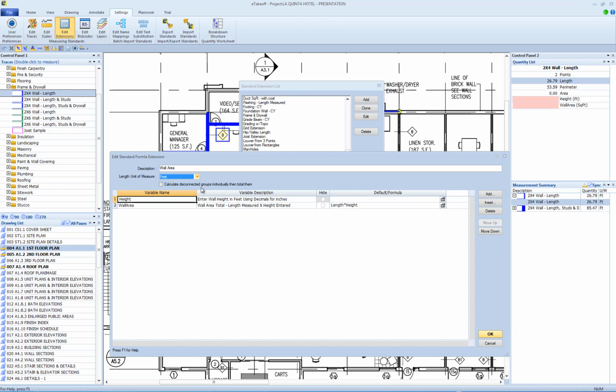The checkbox, Calculate disconnected groups individually, then total them, is usually not used. There are some cases, such as calculating stud counts, where it might be checked. For example, 3 walls 8 feet long would require more studs than a single wall 24 feet long.